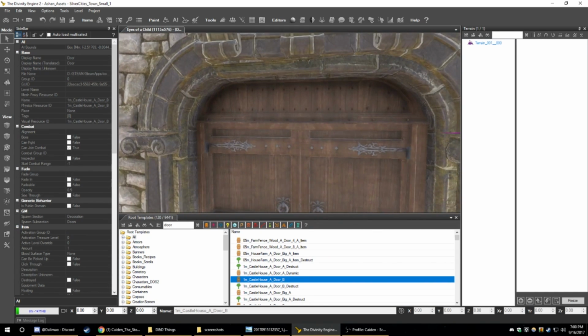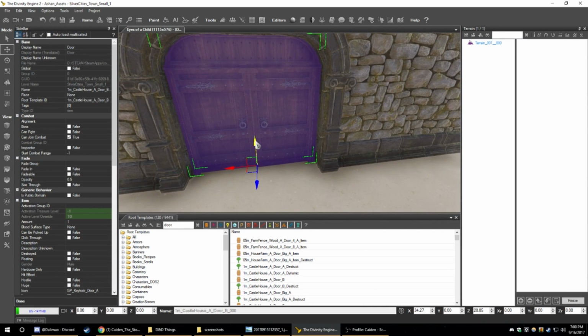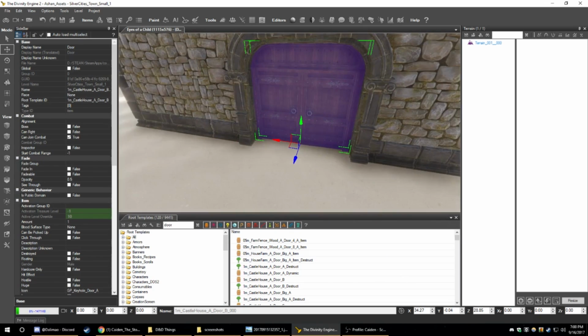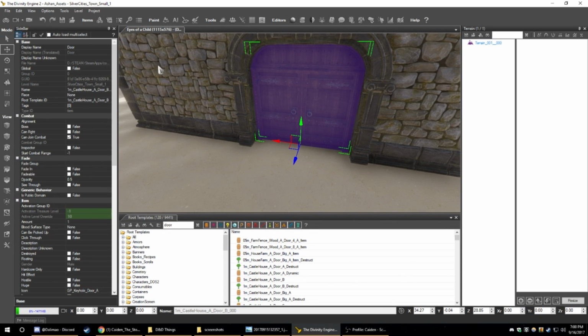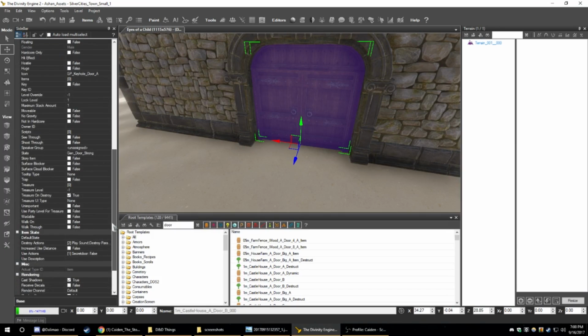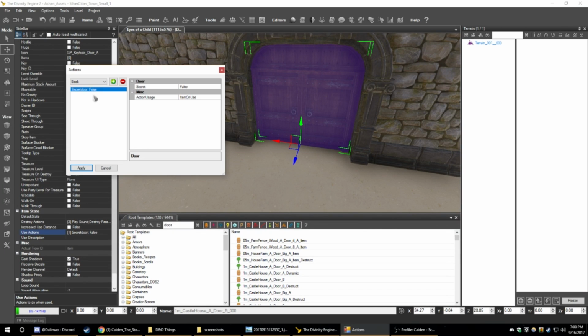I think that is slightly too high, so I'm going to click the door, go to translate objects, and just bring it down ever so slightly. There we go. Alright, doors have a specific function assigned to them. Make sure you have the sidebar showing, with the door selected. Scroll down. It says use actions. Go here. So I'm going to delete this one.